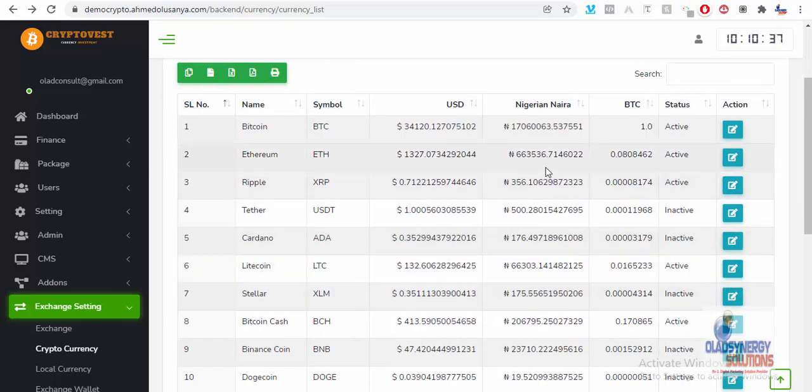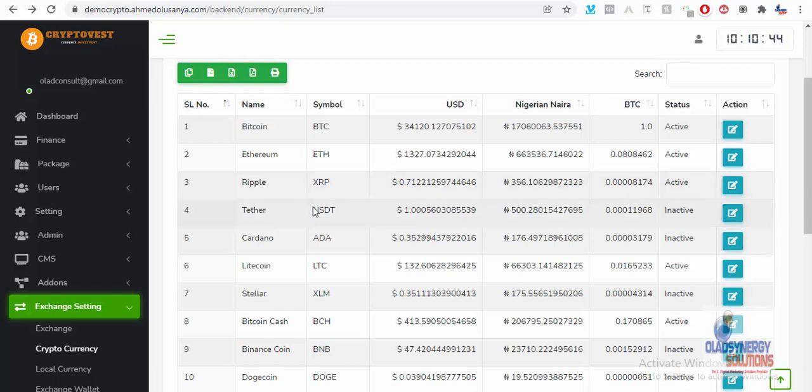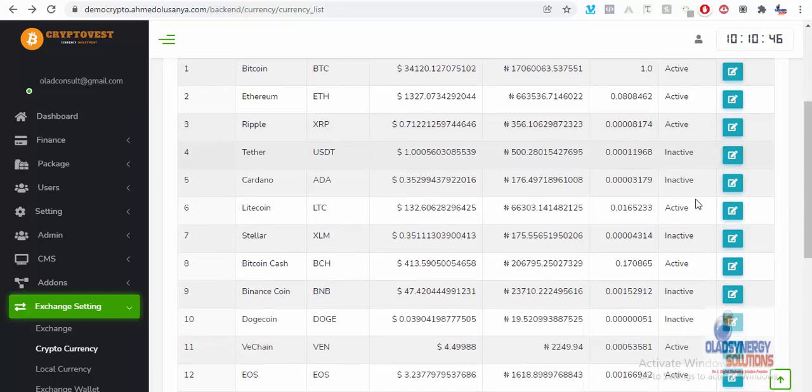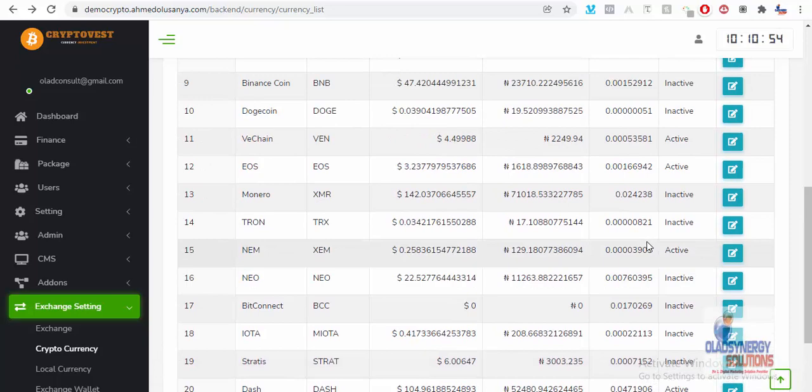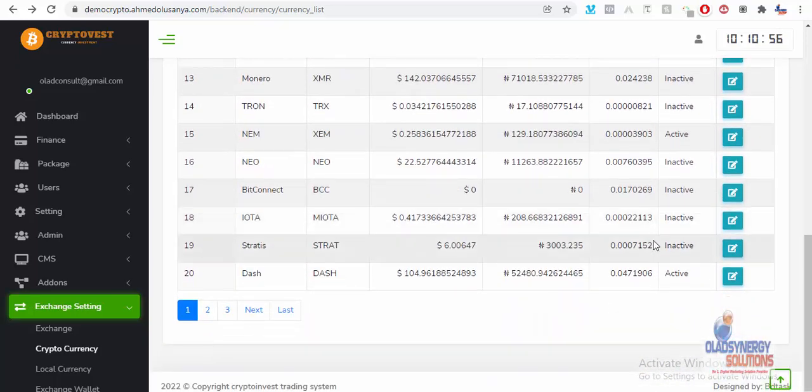For example, you want them to exchange Ethereum, so it is active. You want them to exchange Ripple, it's active. If you want them to exchange USDT, you can make it active too. So you can see all these ones, it is customizable. You can customize all the coins that you want. There are over 100 coins that you can customize.